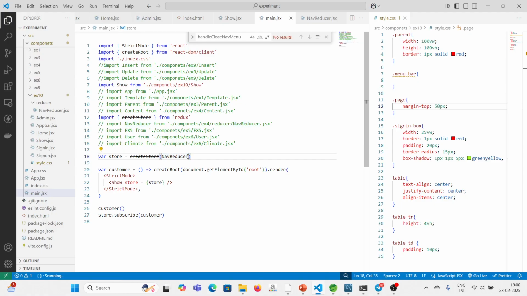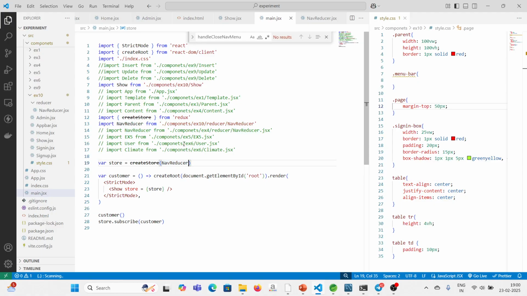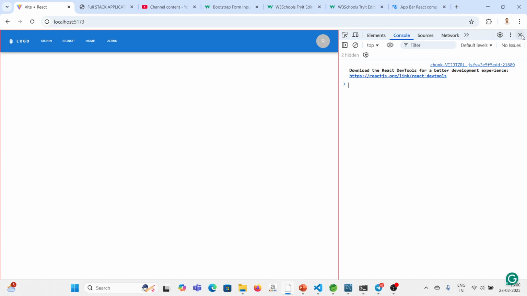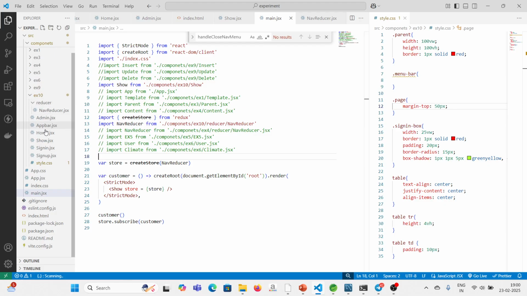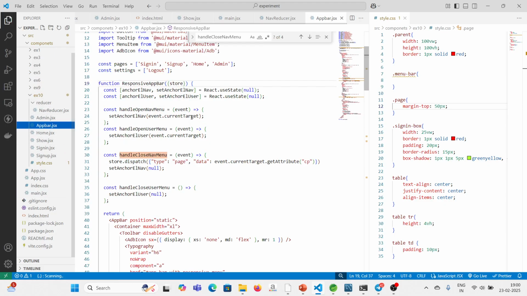I will import the nav reducer from EX10. Previously, it was from EX4. I don't want that, I will import from EX10. Save it. Then check the output again. Now you are getting it like this, but you can see everything in capitals here: sign in, sign up, home, and admin. I will go to app.jsx.